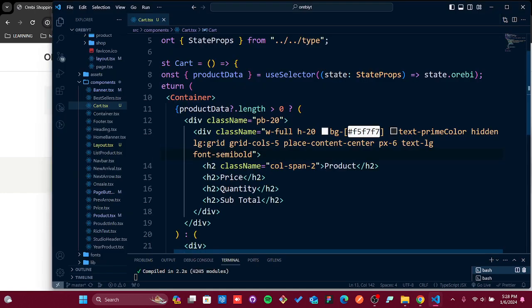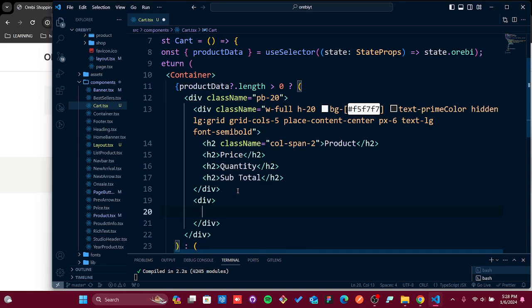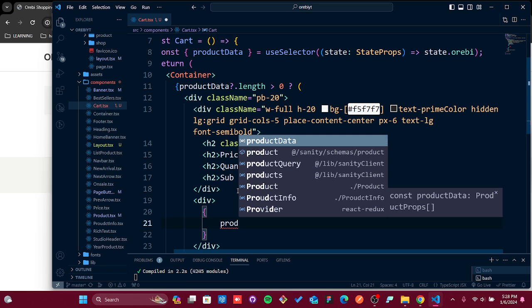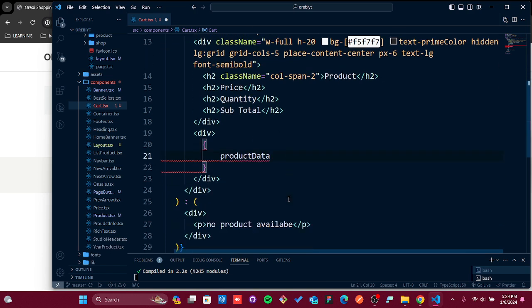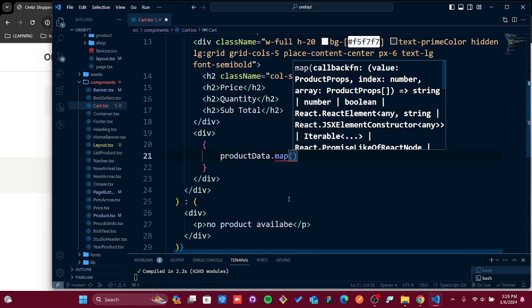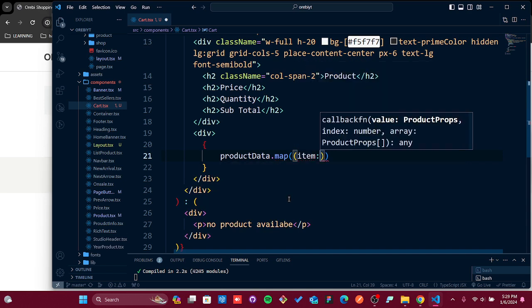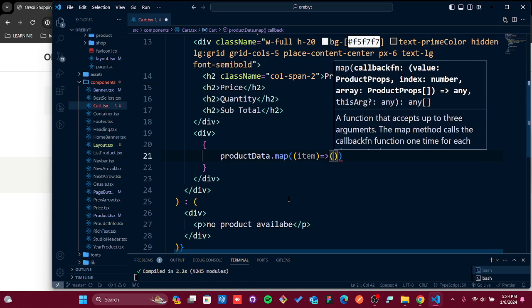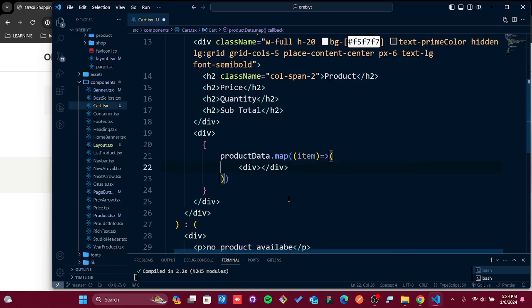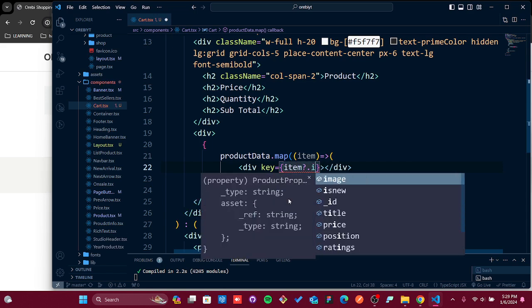Now we need to pour our products here. So below that div we will take another div, and within here we will map through our products. Not products actually, we took it as product data, right? So we can map through that particular product data. Product data dot map, and in that map we will pass item. We're going to pass a div. Remember, don't forget to give the key, which is going to be item.id.